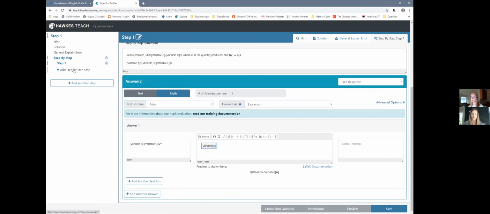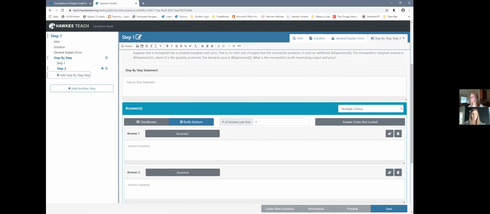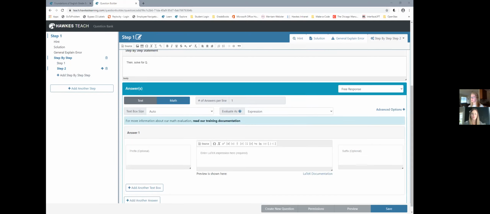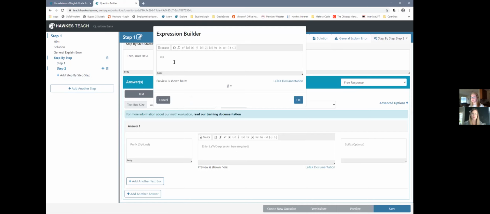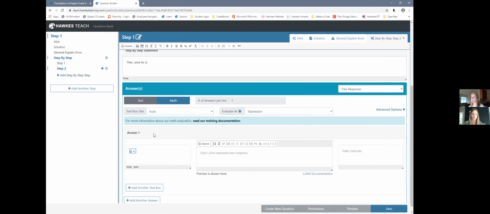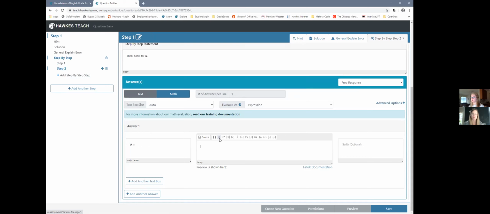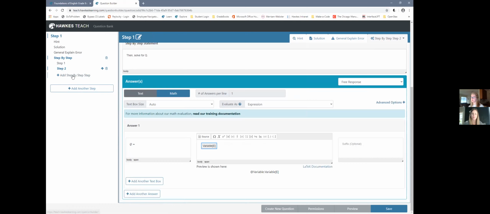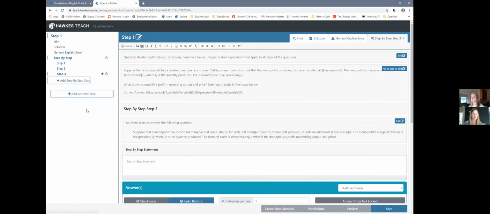So you can add more steps. I'm going to add another one. This will be the next part of solving the problem. This one is also going to be free response. So I can add in my prefix. And you can do plain text in a prefix. You can do variables. You can do expressions. So I'm actually going to enter this as an expression just to show you. You can do that there. And then enter the variable. And then let's add in one more step.